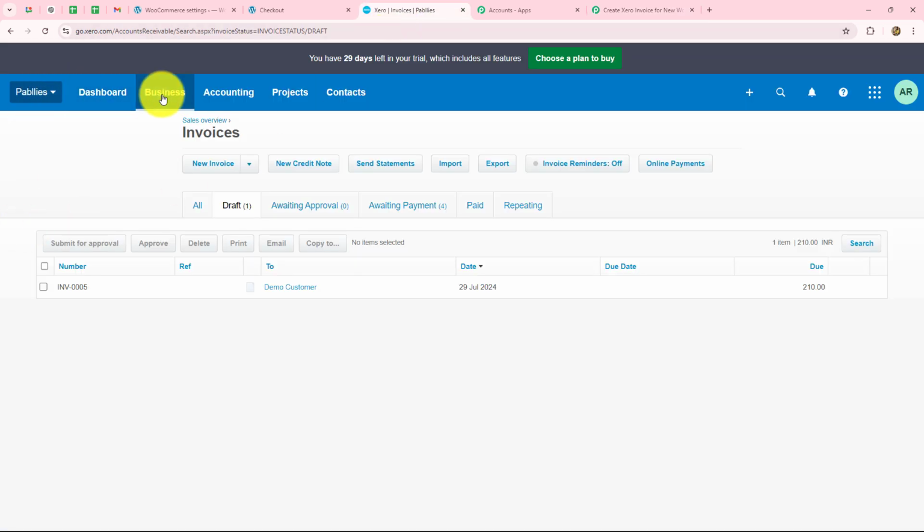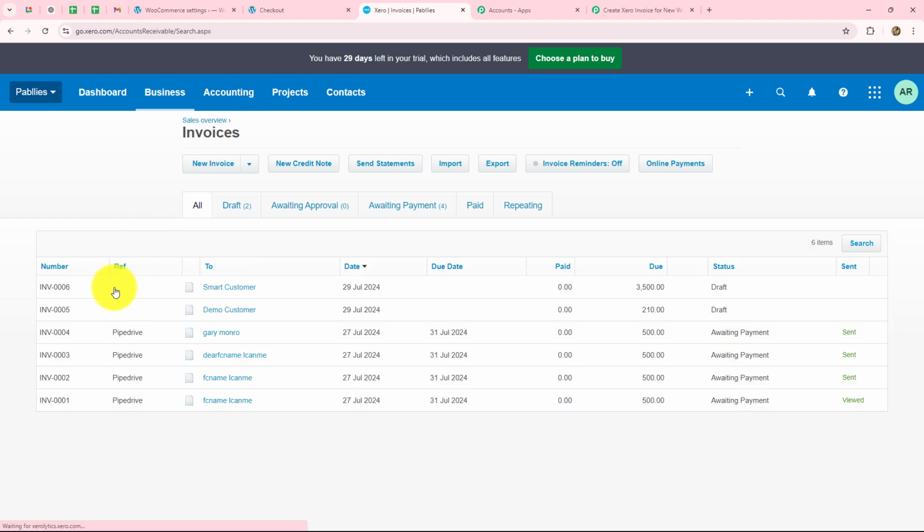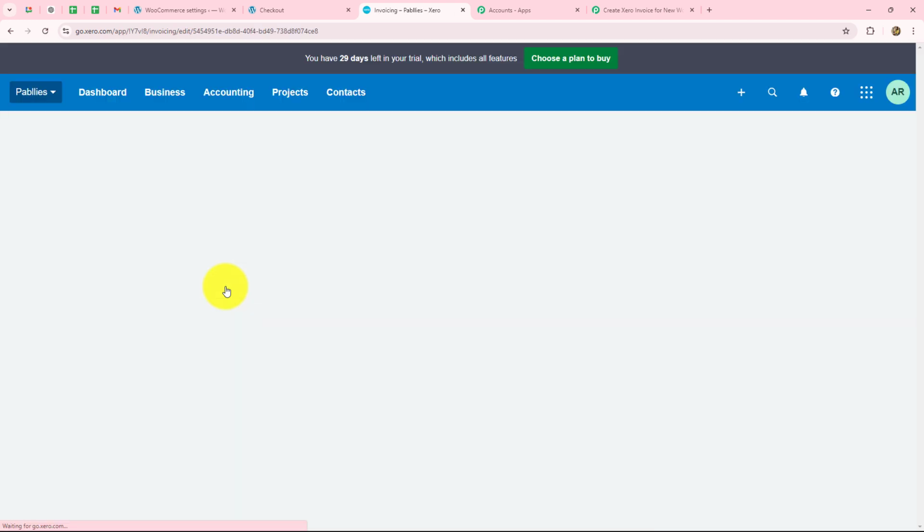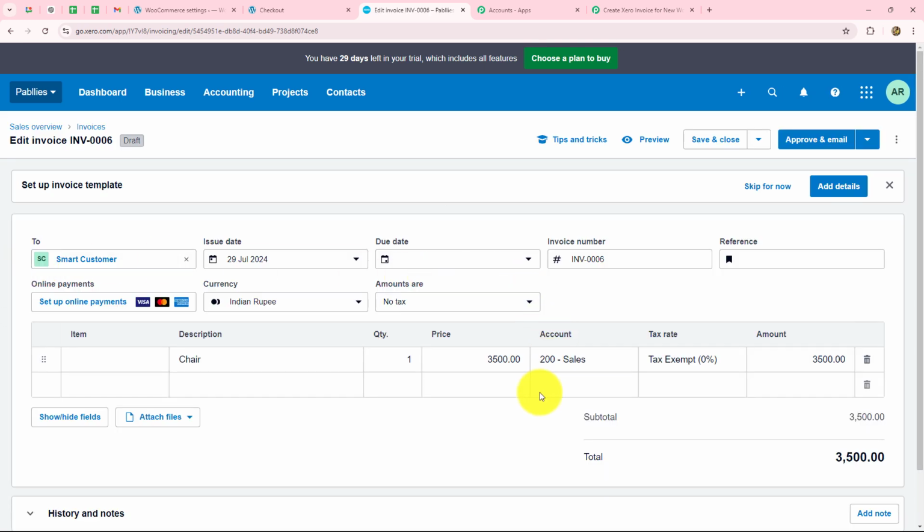So here we'll go towards the business section, and here we have invoices over here. When we'll go to the invoice section, you can see that yes, in the all invoice section, a new invoice is recently generated with today's date, and you can see it is generated for smart customer. So I'm going to open this invoice to show you whether all the details are entered over here correctly or not. And you can see that yes, all the details are added over here.